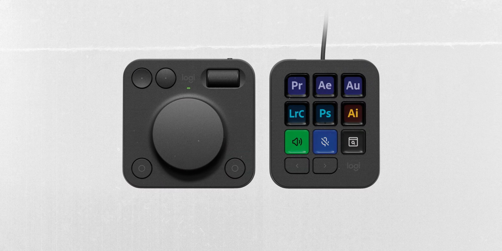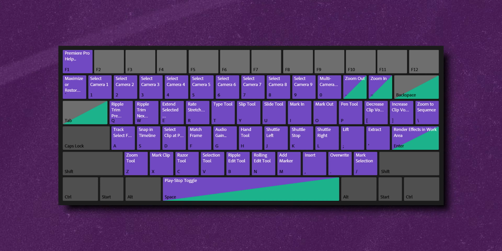So you want to edit faster, but don't want to spend all this time and money on these devices that claim to speed up your workflow? Well, good news. All you need is a keyboard and some shortcuts. Now I know what you're thinking. Dolly, they're spread all over the place. Well, allow me to fix that.